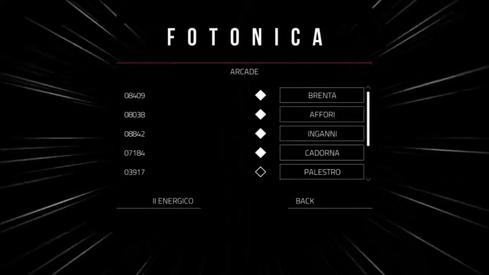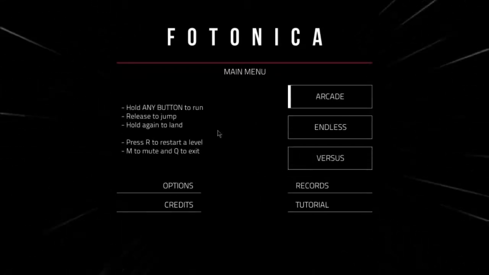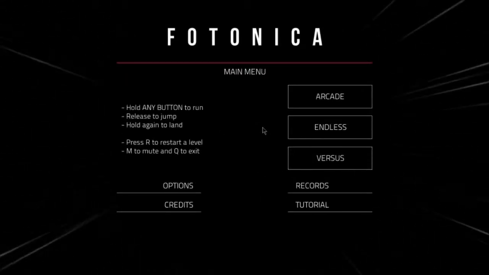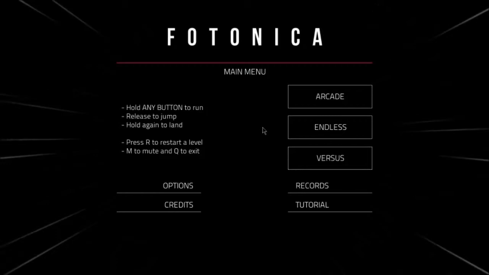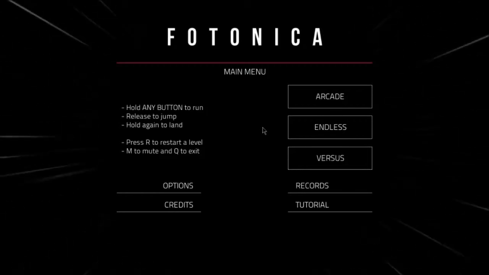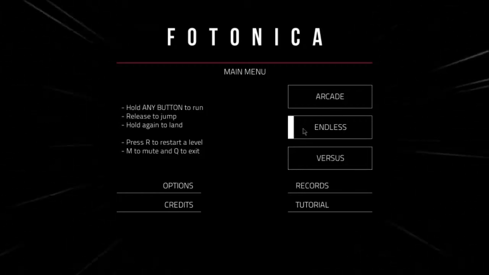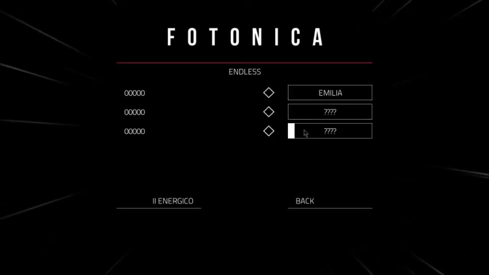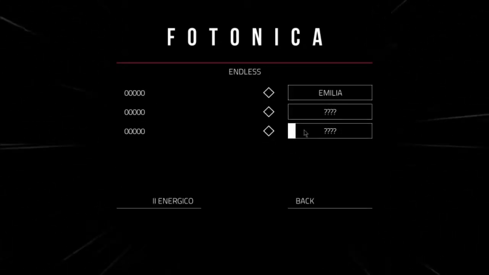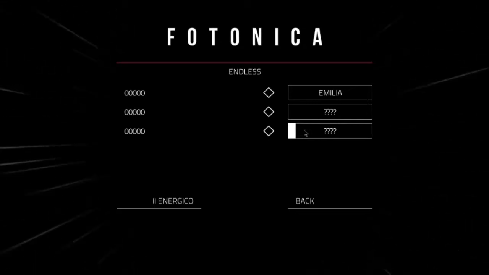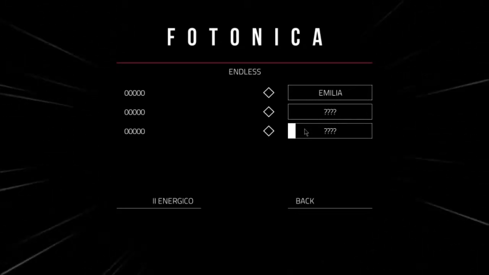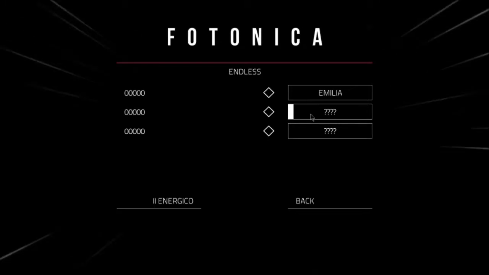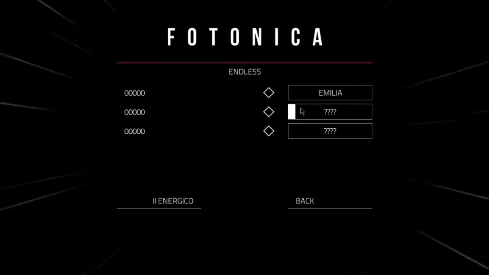Let's check out Endless Mode, because I actually haven't tried that yet. And then we'll wrap it up. So this is Fotonica. Weird name for a game. Kind of cool. And kind of a cool little game. Endless. Oh. Okay, I did not know that. There's actually unlocks here. So I haven't even played this.